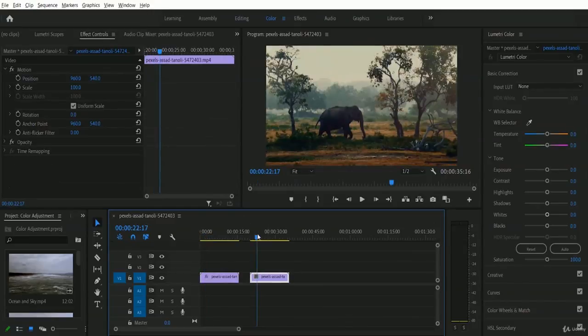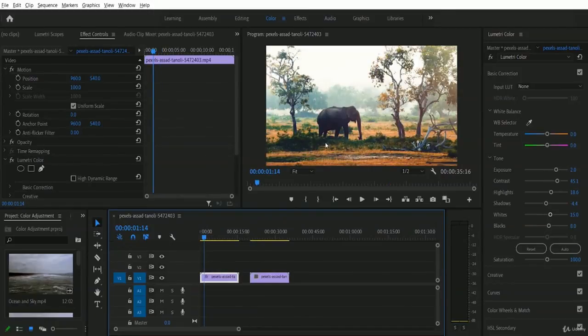If you compare, we don't have the proper brightness, we don't have the proper contrast for these video clips, and after manual adjustment we have good brightness, we have good contrast as well. So this is how you will manually adjust exposure, contrast, highlights, shadows, whites and blacks for any video clips in Adobe Premiere Pro.